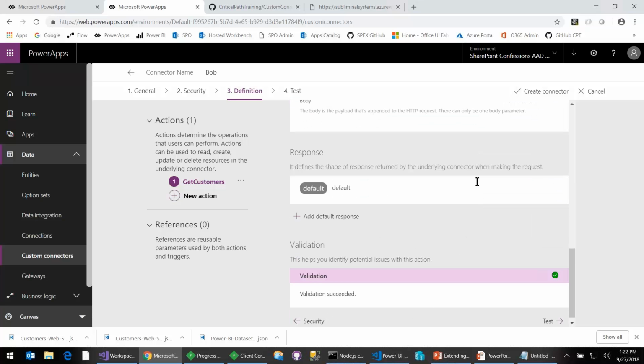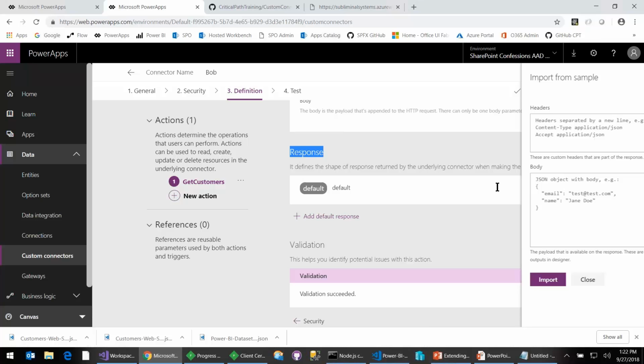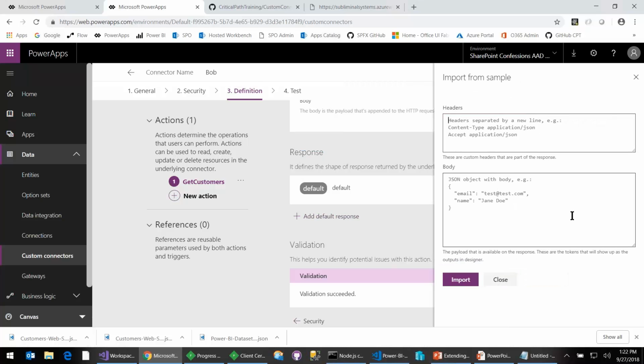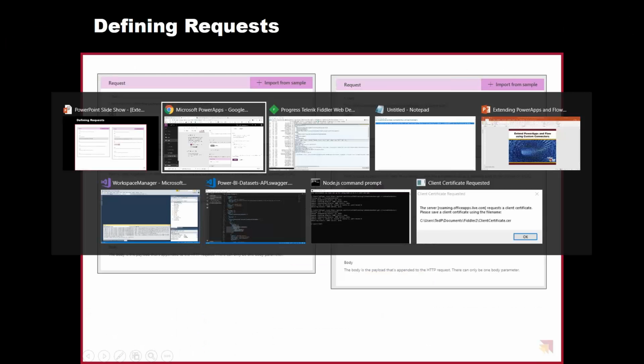Okay, now what gets to be really important is defining the response. So let's go ahead and click on add default response. What are the headers? If there were headers that were important, I put them in. In this demo, I don't really need to do anything. But now the next part is, what does the body look like as it comes back? So here is where you can use this trick.